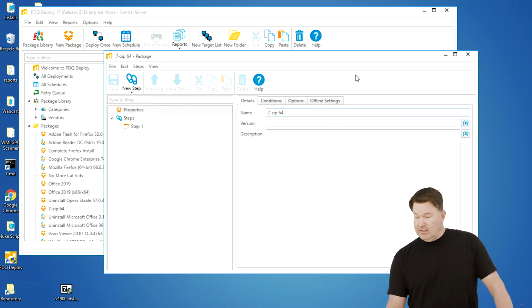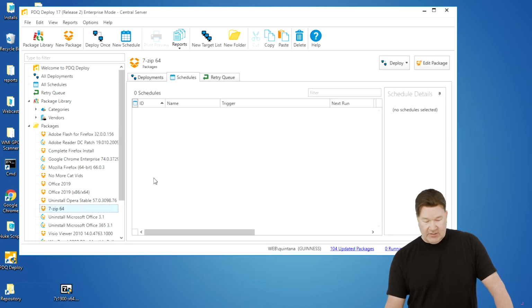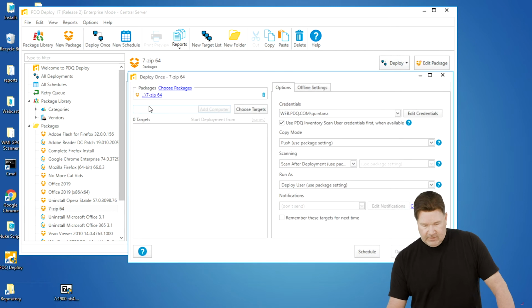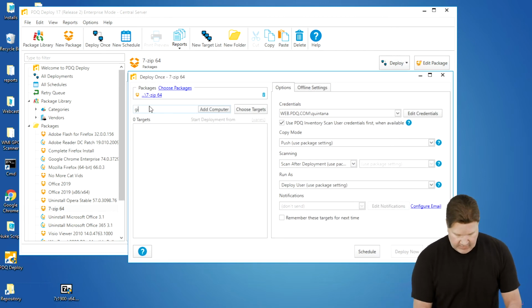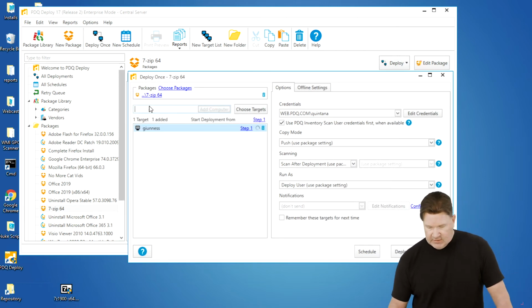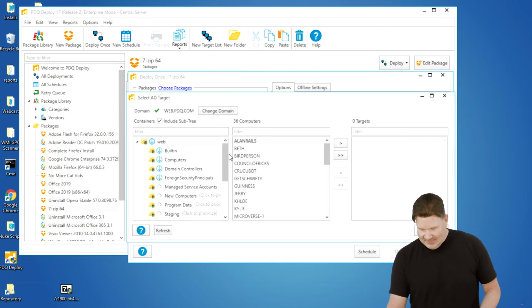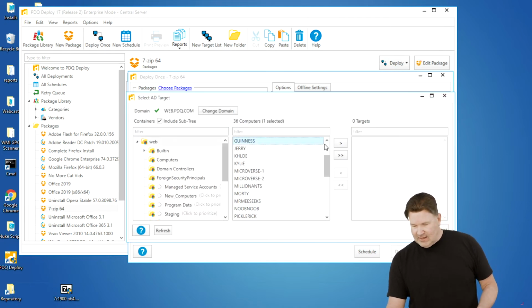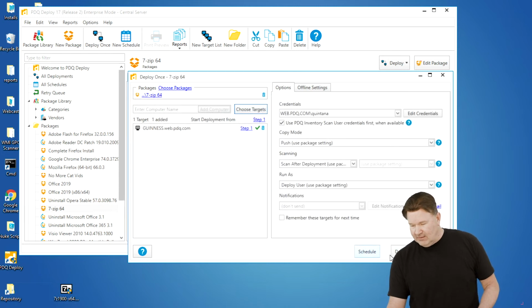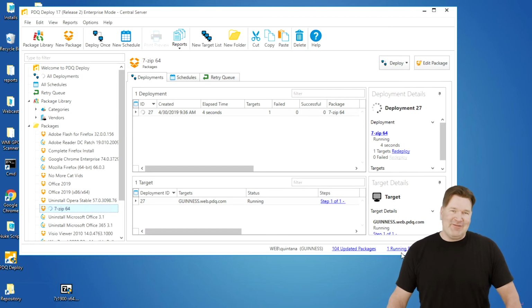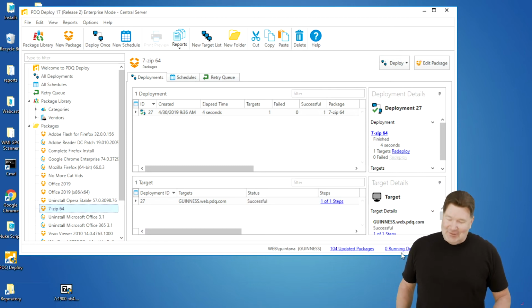We'll save it and let's deploy it to our machine here and make sure that that actually works. So we'll deploy once. We'll send it to Guinness. But you need to spell it right, or choose targets from Active Directory, and oh, there it was, Guinness. We'll grab it there, give it an OK. Hit deploy now. Again, typing is a plus. It makes things go a lot faster. I don't know why they keep me around.